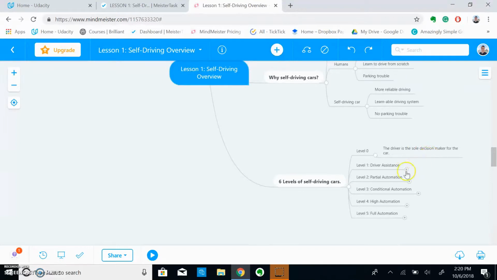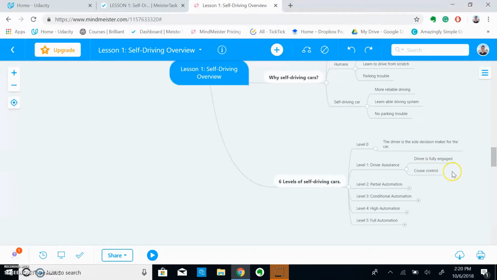Level 1 is driver assistance. I'm sure just about all the cars on the market right now have some sort of driver's assistance. The driver is still fully engaged in driving, but you have cruise control. For example, my brother's 2003 Infiniti has cruise control. So even a car that old has level 1 driver's assistance, right?